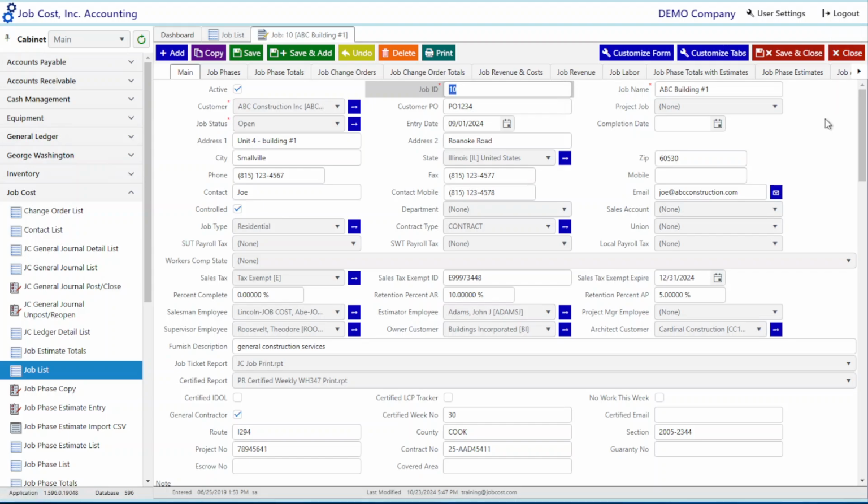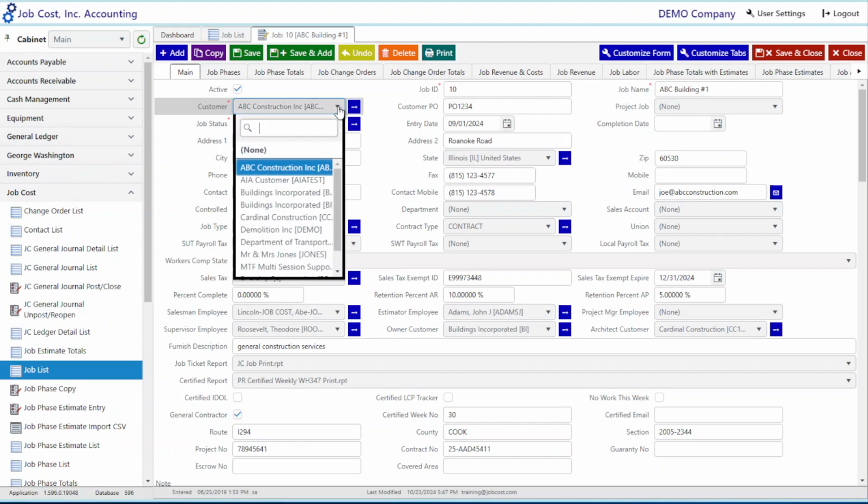When entering or editing the job information, be sure to fill out anything with a red asterisk or the job will not save. All other fields can be utilized on a per job basis. Give the job a unique job ID. This is alphanumeric up to 15 characters. Enter the job name. Choose the customer from the dropdown.